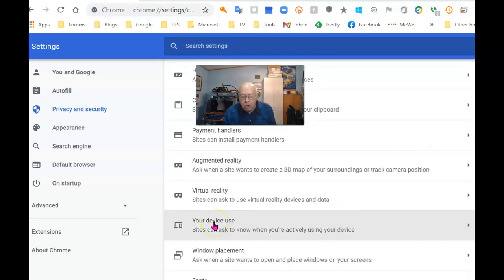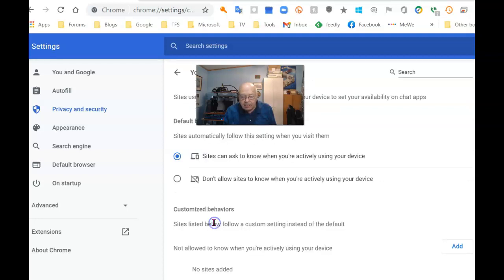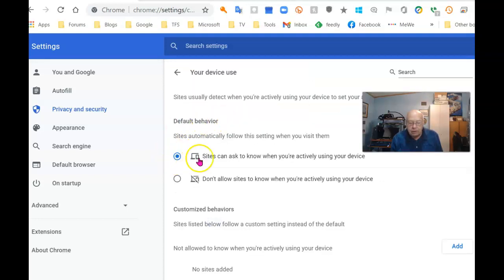Your Device Use. Select it, and under Default Behavior, it says sites can ask to know when you're actively using your device. This is the part that some have considered to be an invasion and a way of tracking you. So if you don't want it, you need to select Don't Allow Sites to know when you're actively using your device. Select it, and that takes care of this controversial new API.